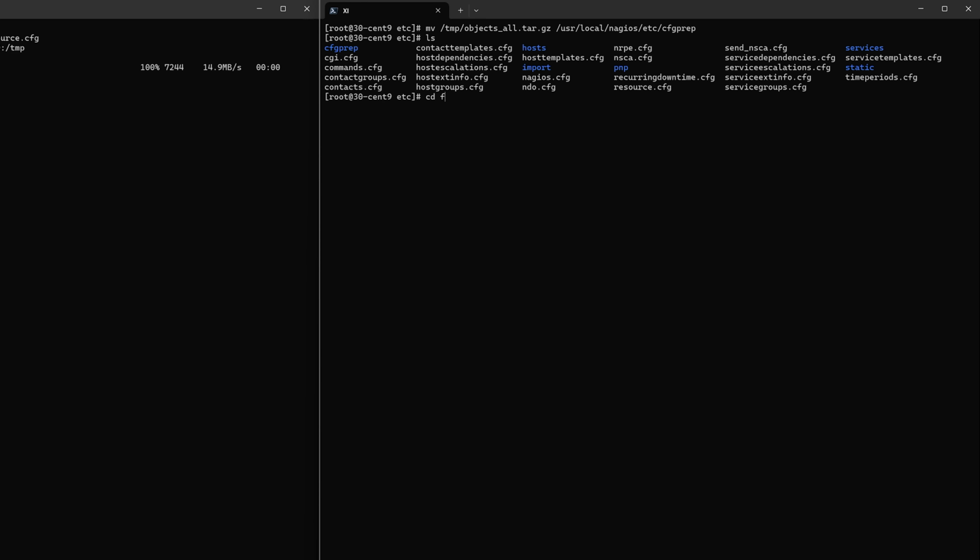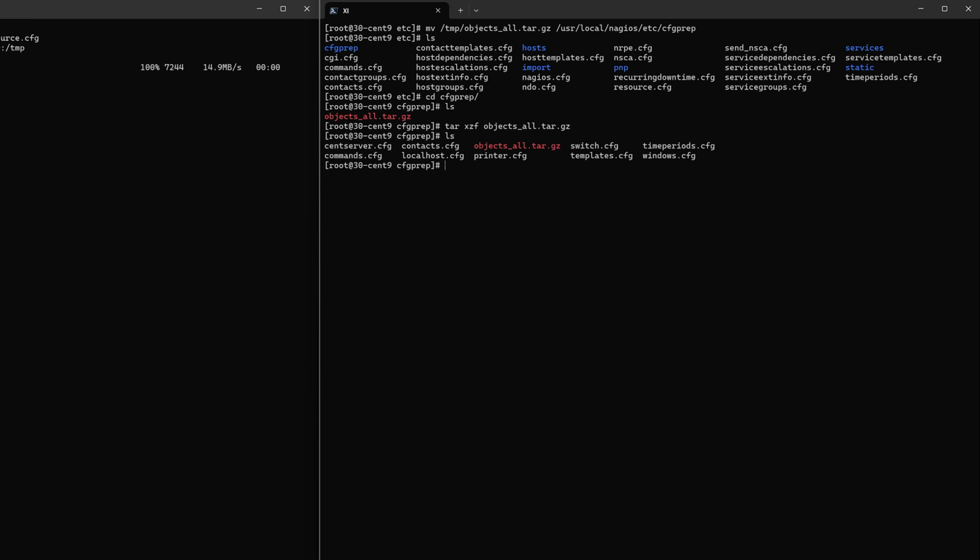Here we can see that our cfg_prep folder now has our tar file, and we can go ahead and decompress the tar. Here we can see all of our configuration files in our temporary folder.